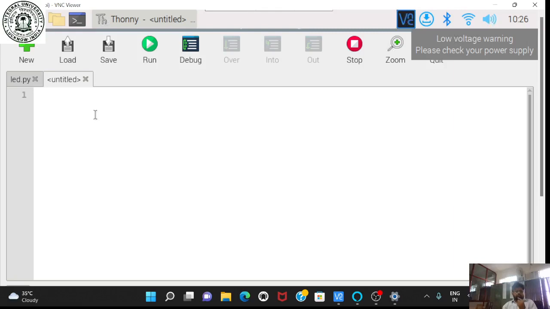Now we start the programming. We have already done the programming of LED. Now we will start the programming to control the brightness of the LED using pulse width modulation. So here what I will do.